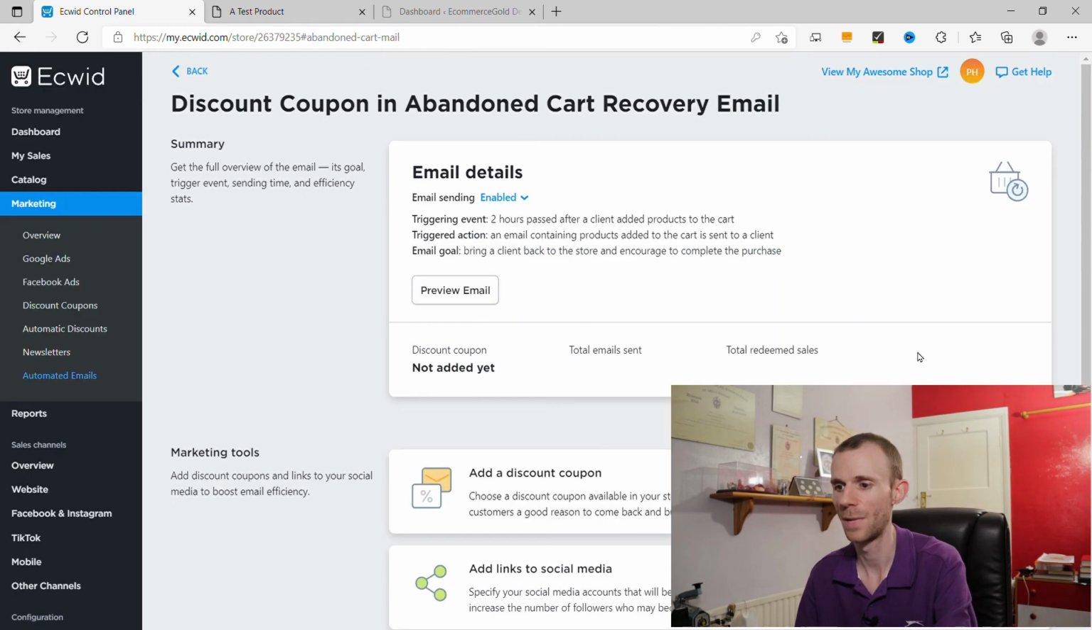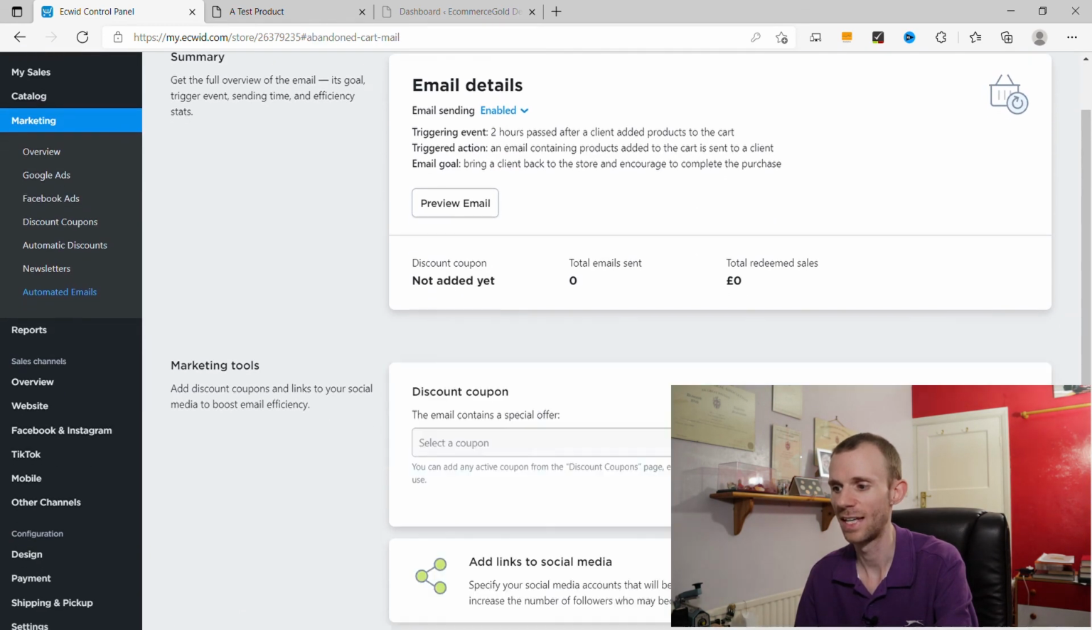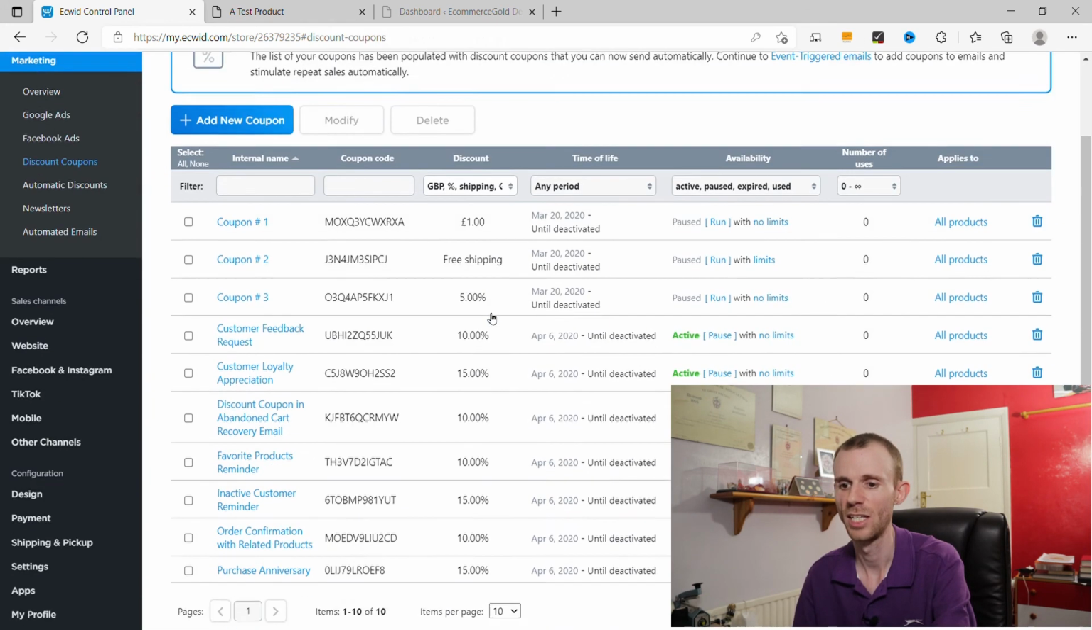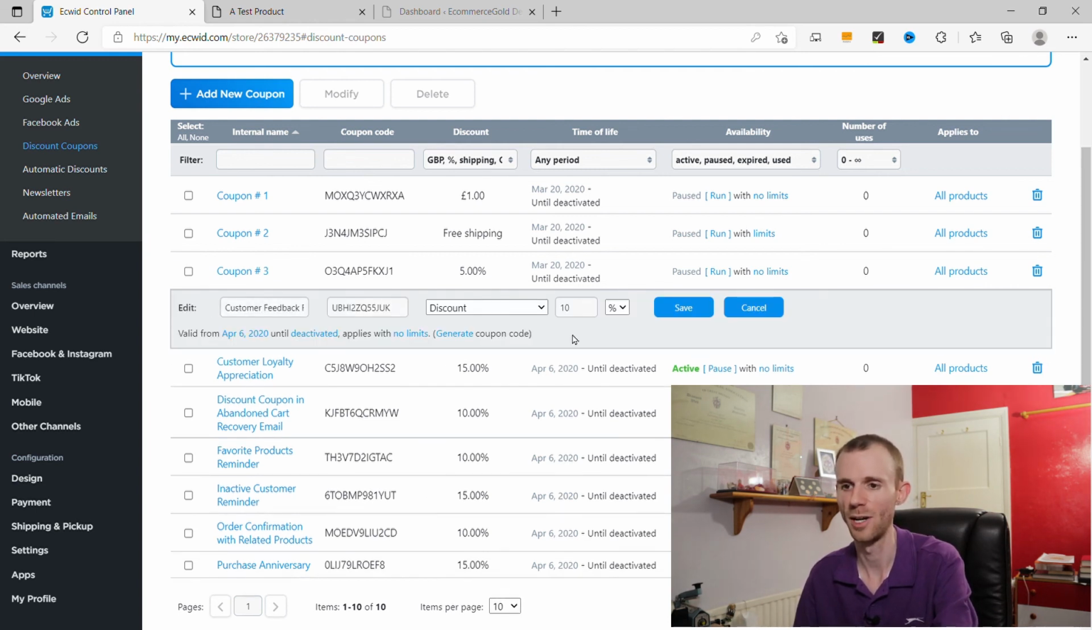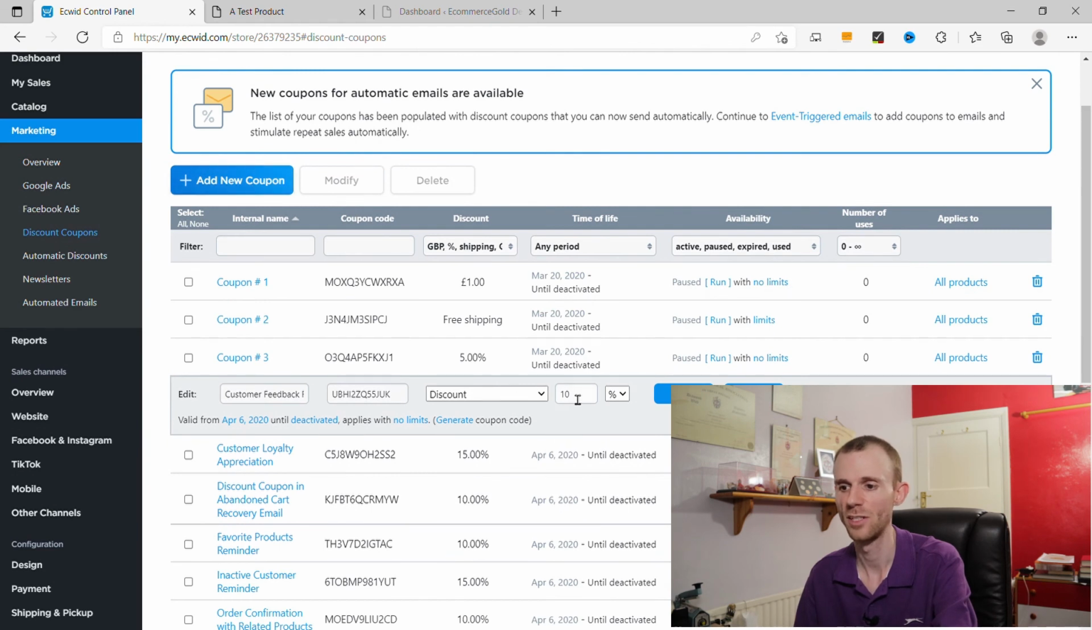So if you just click on manage, you could click add discount coupon and then select any of the ones that are available, because if we actually go back into discount coupons, you'll see that Ecwid has created quite a few as standard. These are some pretty cool ones to actually add to your products, and you can go in and edit these if you want to. Just by clicking on them, it'll bring up all the options that are available in the new one. So you could change this from, say, 10% to £10, for example.